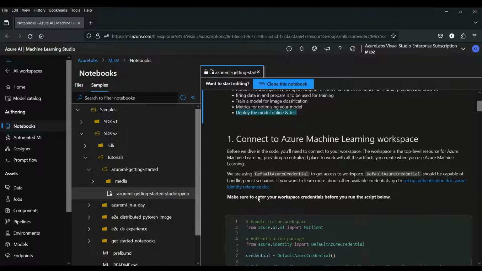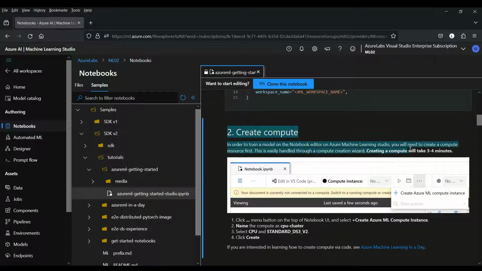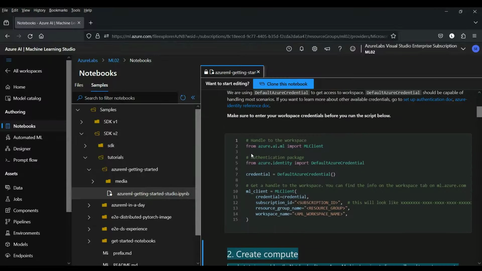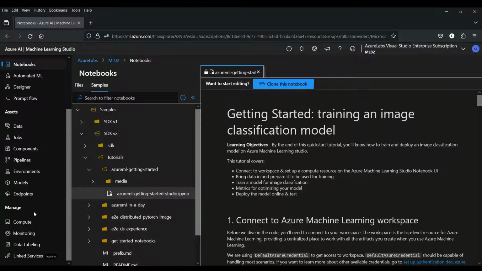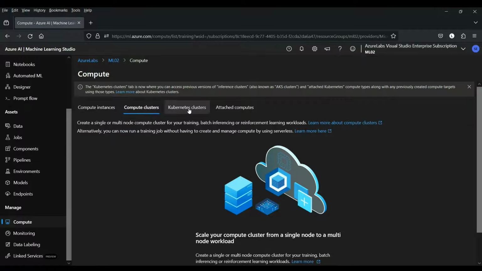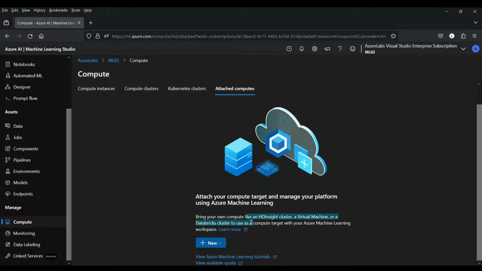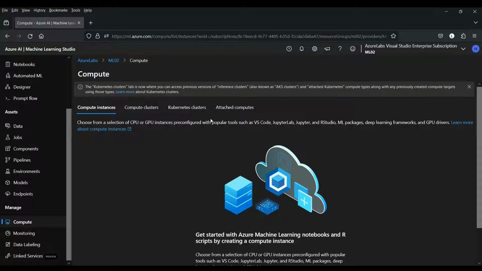To be able to run any Python code inside the notebook, you first need to set up a compute resource inside your ML workspace. To do that, carry out the following steps. Click on the compute icon under the Manage section on the left menu. You can choose among creating compute instances, compute clusters, Kubernetes clusters and attached compute resources, such as an HDInsight cluster, a virtual machine, or a Databricks cluster. Every compute instance is pre-configured with popular tools such as Visual Studio Code, JupyterLab, Jupyter, and RStudio, ML packages, deep learning frameworks, and GPU drivers.